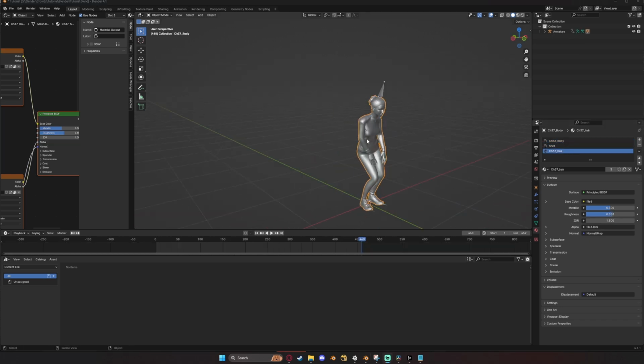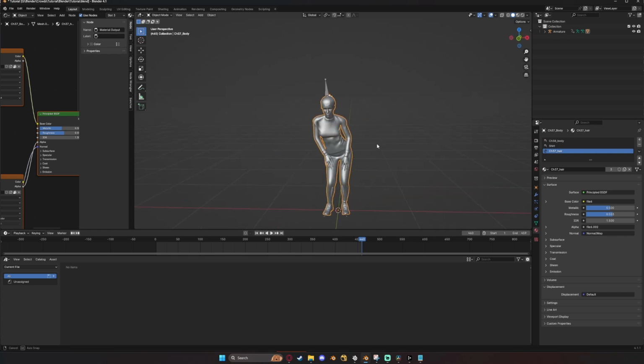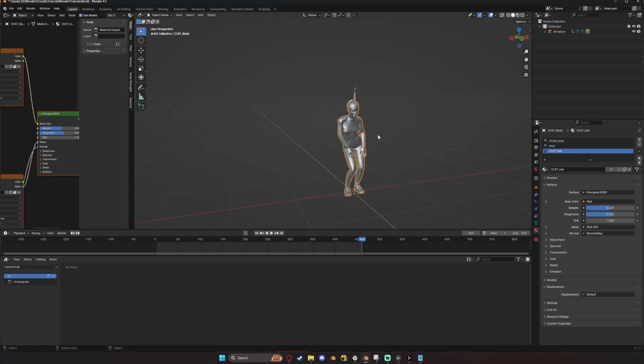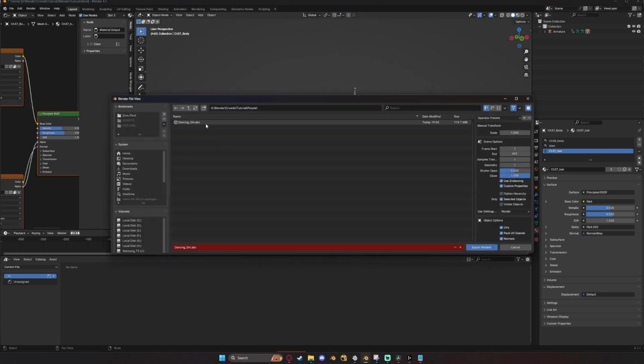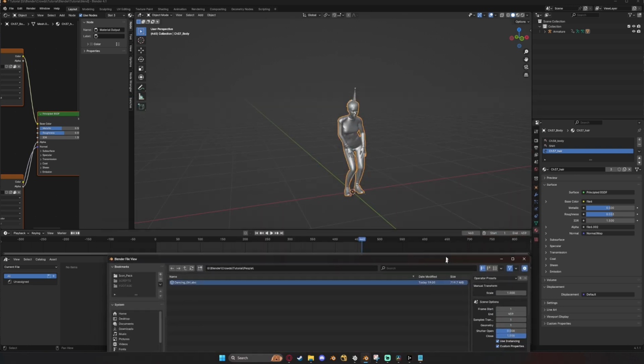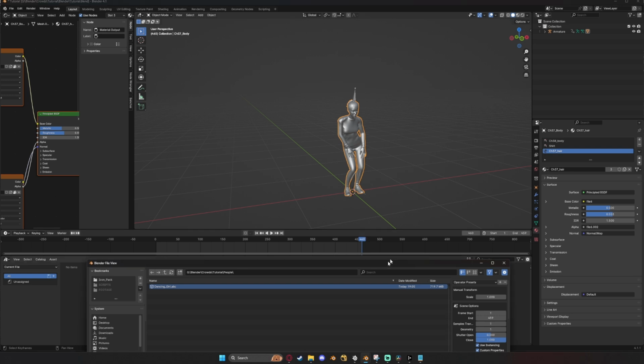Now the next step is actually super easy. We're just going to export this out as an Alembic sequence. So select your character and head over to File, Export, and Alembic. Navigate to a folder where you want to save it out. You can see that I've already done so. Give it a cool name. I've called it Dancing Girl, and make sure your frame end is the same as your animation. That's why we set it over here earlier.